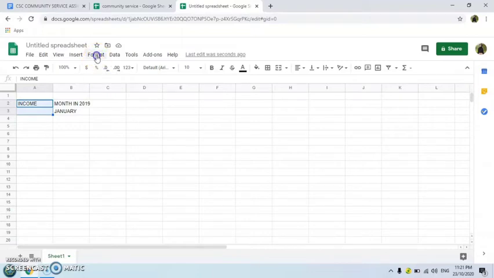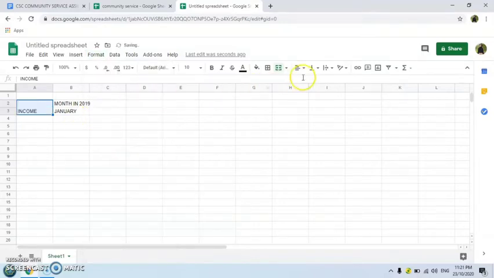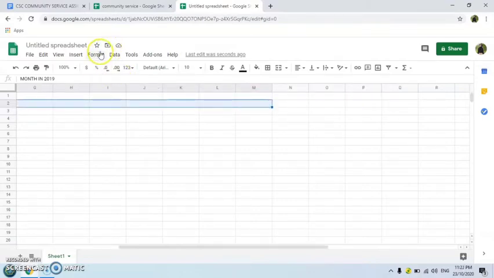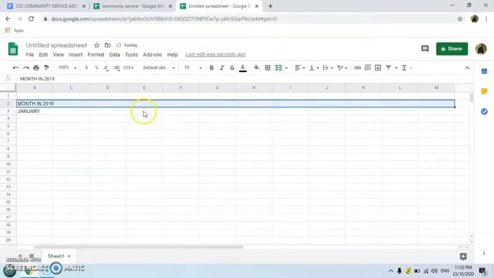Okay, so at this row, at this column, you need to merge. So click on the format, and then choose merge cell, and then choose vertically. Then make it center by clicking horizontal line, choose center, and then click vertical line, and then choose middle. There you go. And also from cell B2, you just need to drag until M2, and also you need to merge this row by merge horizontally, click formats, and then you make it center.